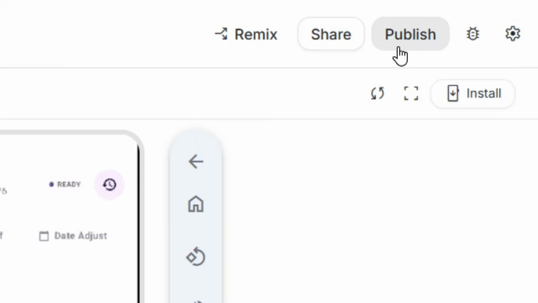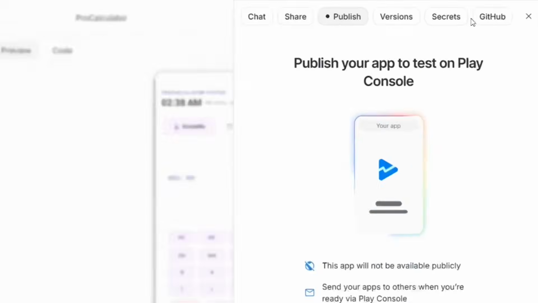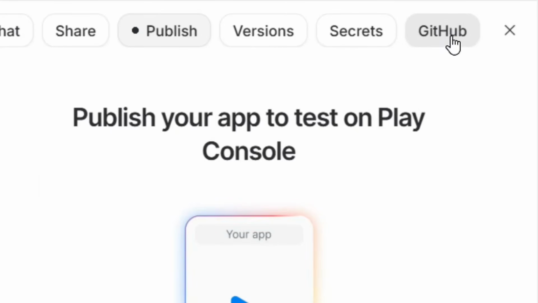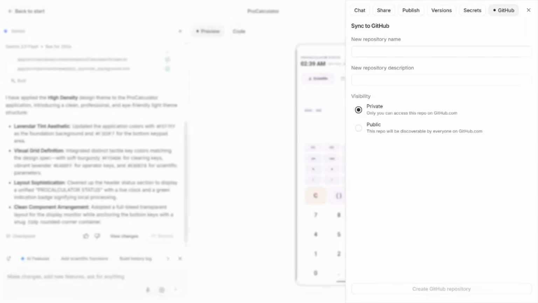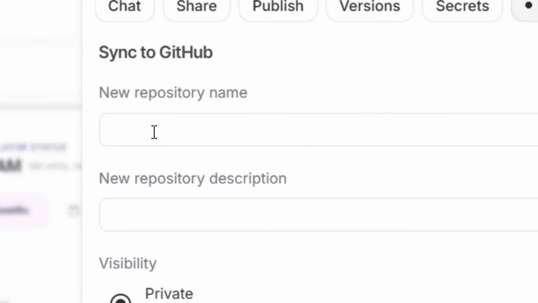Come here to where we have the publish and click on it. So when you click on the publish, you see that you have these options. Come here to where you have the GitHub and click on it. Okay, so you can push it to GitHub. Over here, you have to create a repo.